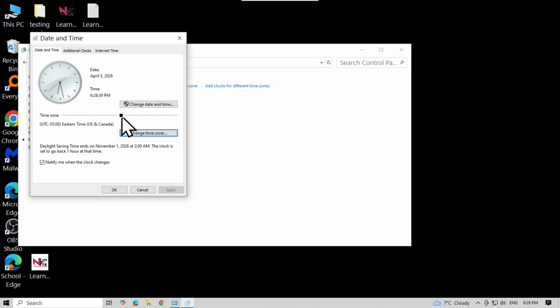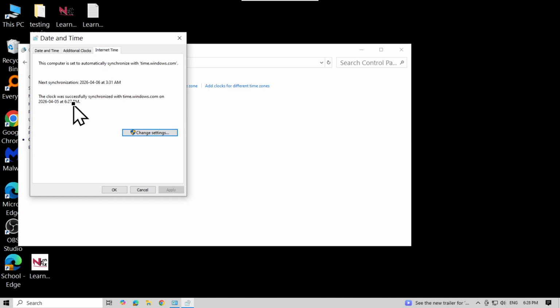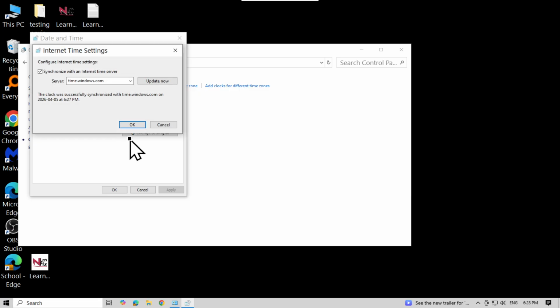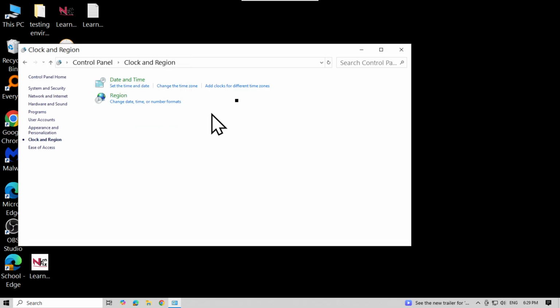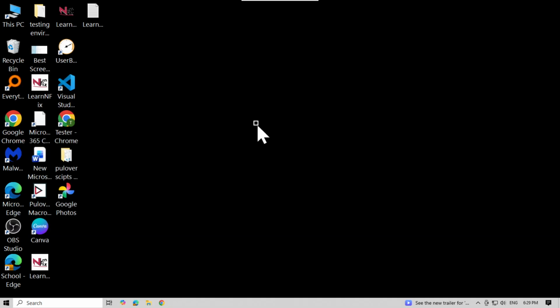Click OK. Then go to internet time and then change settings. And then here we're going to change it to time.nist.gov. So if you don't see it, then you have to type it manually. Then click on update now. Then click on OK. Then click on OK, and this should fix the time synchronization on your PC.